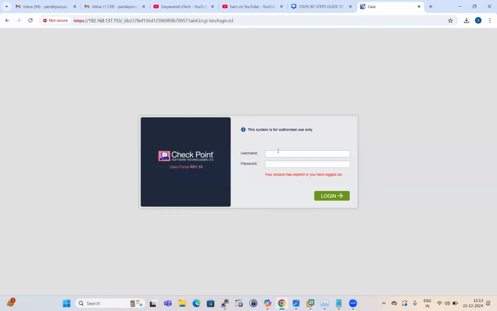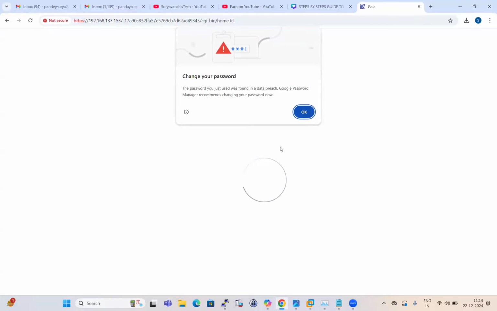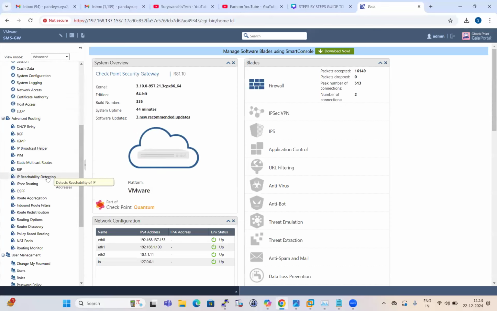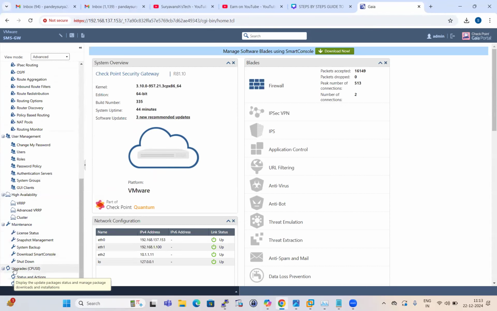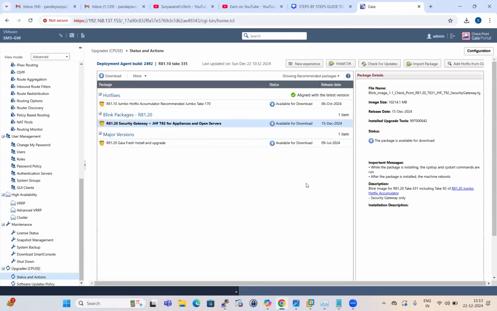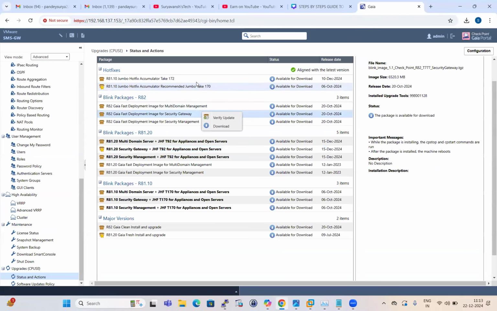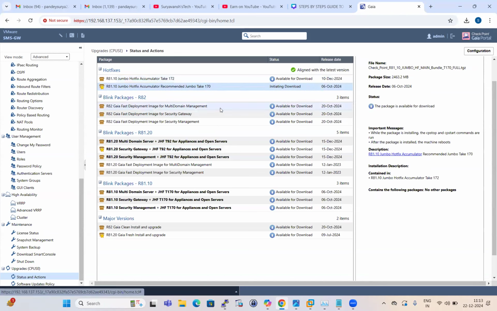Now let me log in through the web UI. We need to come here, run lock database override, and then go to upgrades (CPUSE), the Checkpoint Upgrade Service Engine, status and actions, and go with all. At the moment it's showing that 172 and 170 are recommended, so I'm going for 170. We just need to right click, and first we need to download the package.